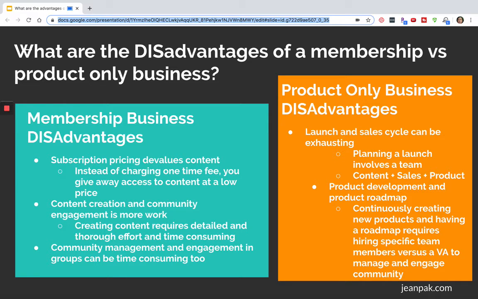Now, the subscription model, I would have to say, is a disadvantage because it really does devalue your content. Instead of charging a one-time fee, you really do give away access to all that content at a low price. And if you think about all the hard work that you put into building those courses and into building your expertise, it can feel kind of cheap.